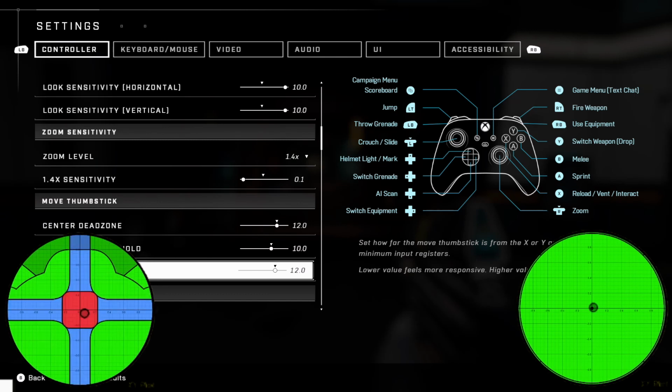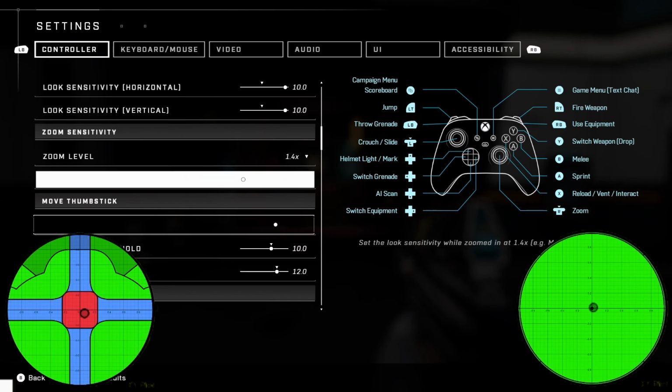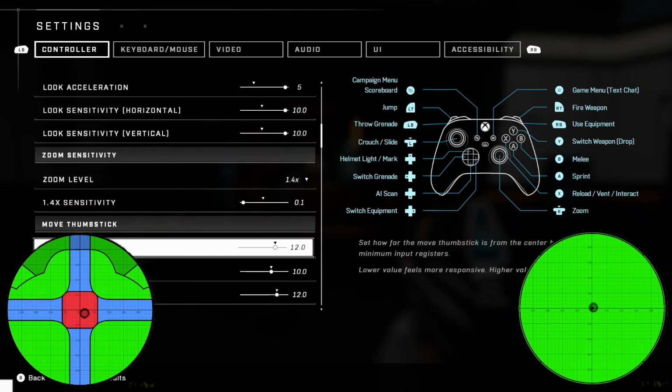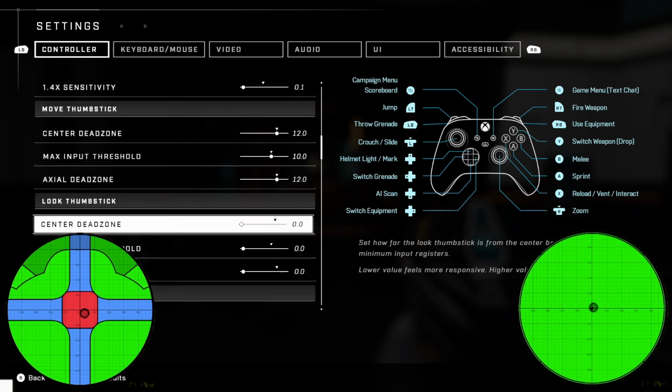Let me place the graph. Okay. Now, the first thing I want to request is a higher cap for the dead zone options.